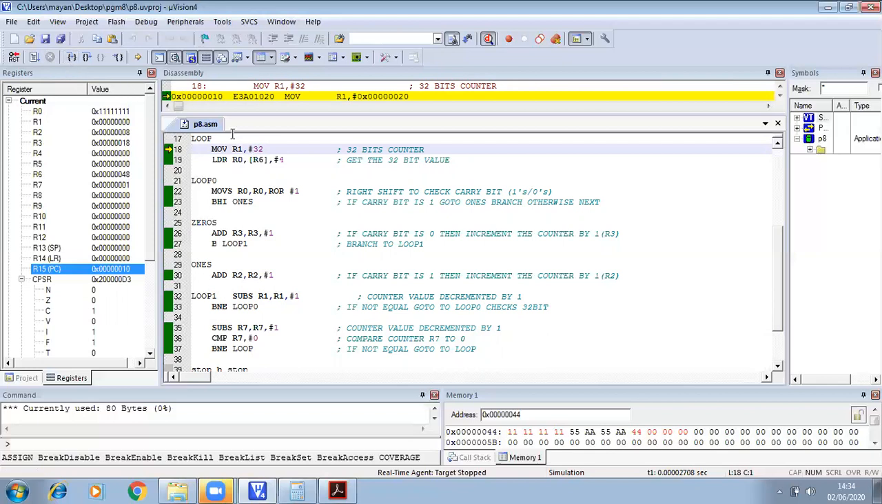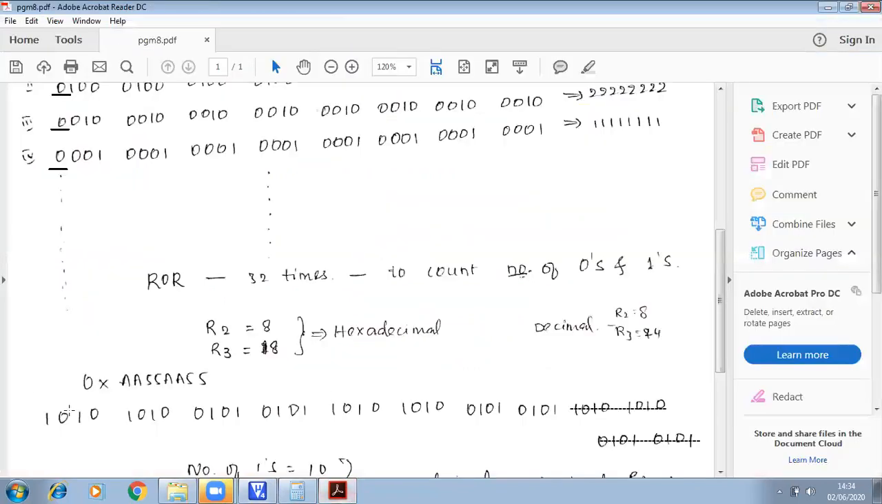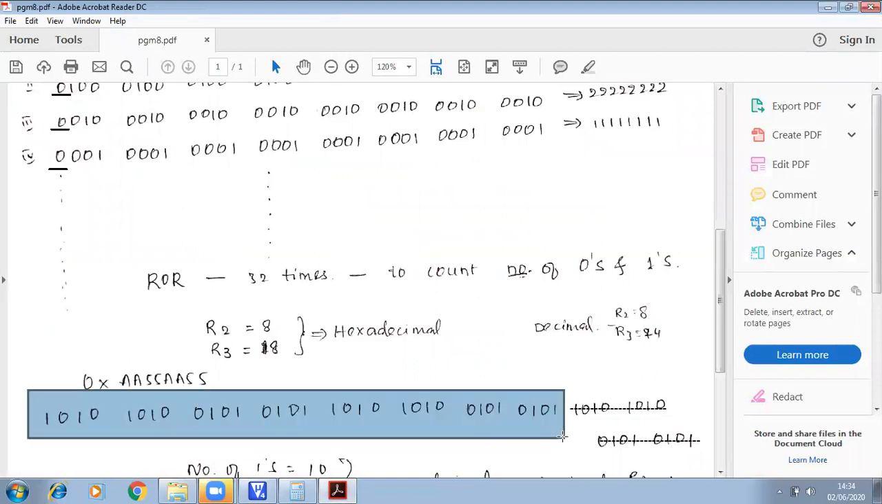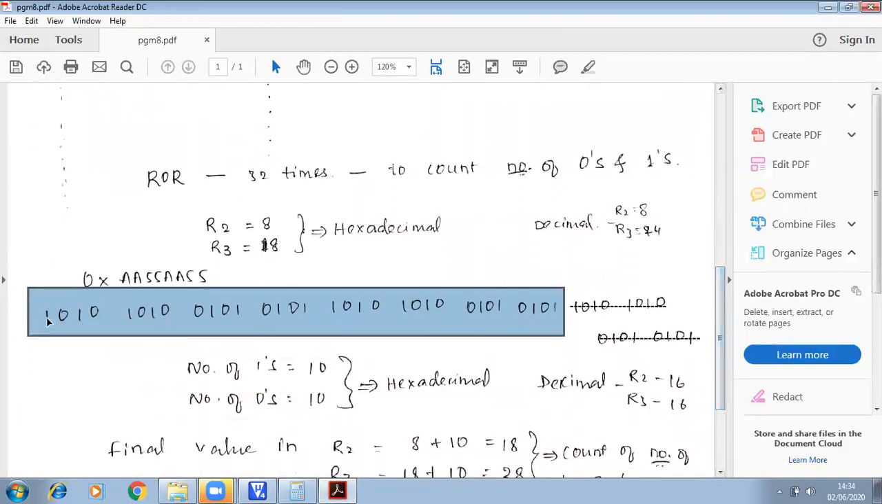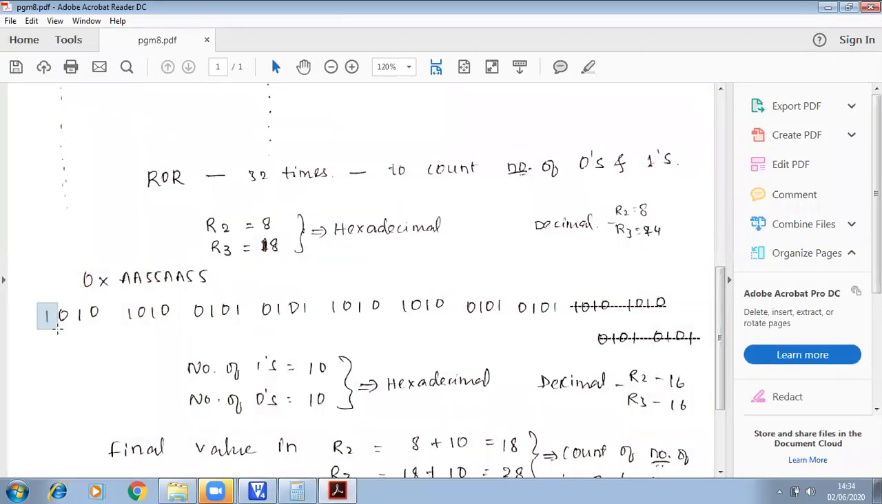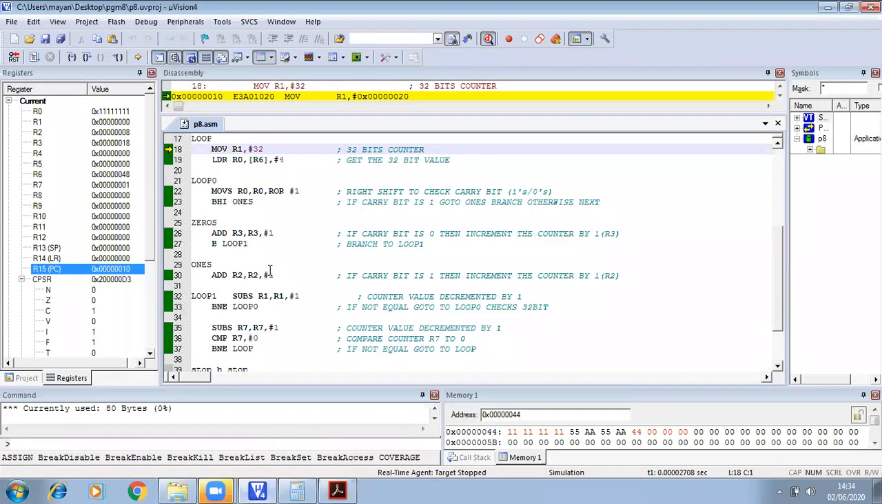Load 32 to R1, which indicates 32 bits. Okay. So now it will be considering these 32 bits. It will keep on rotating based on the carry bit value present at this position. It will be incrementing R2 and R3.